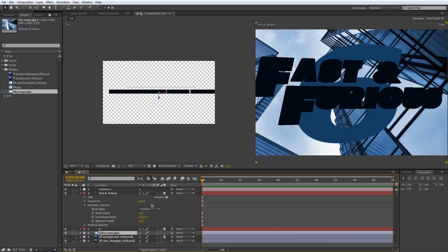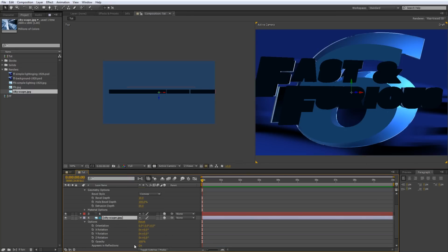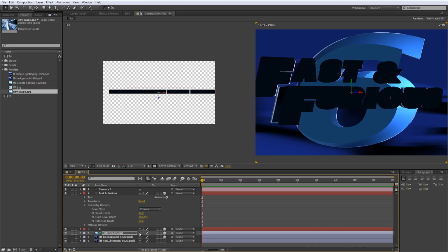I'm going to right click and change that into an environment layer, and then we'll open up the options and just change the appears and reflections to off. So I'm going to click that, change it to only, so it will only appear in the reflections, and we're not going to have anything more to do with this particular layer. So I'm going to shy it down and just get it out of the way.